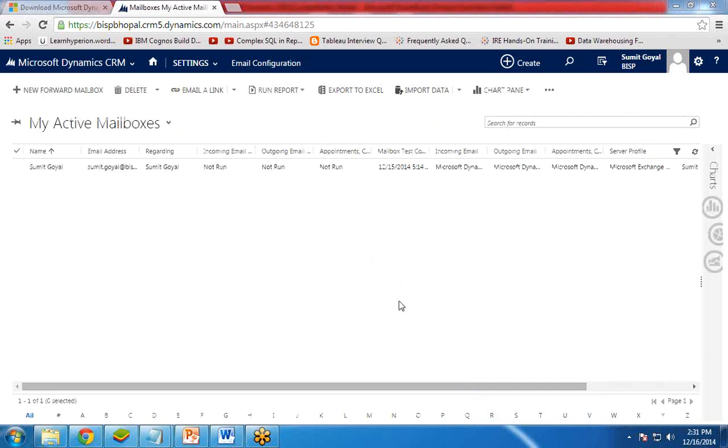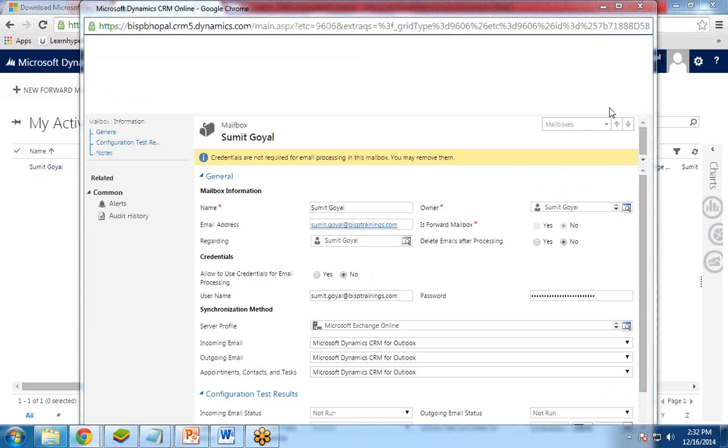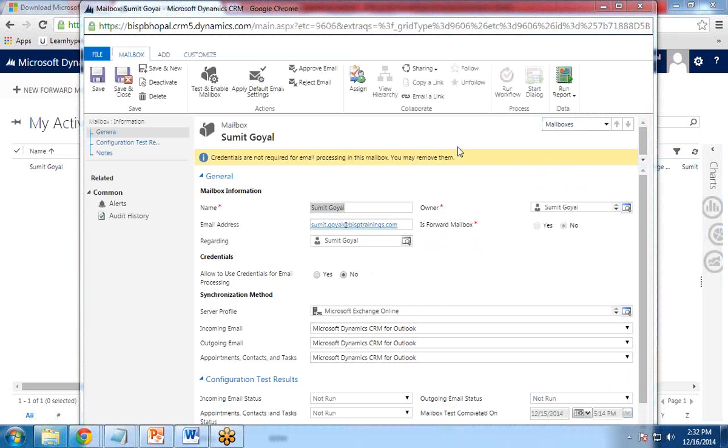When you click on mailbox, you can see there is a default mailbox. Click on that name. And here you need to do some configuration. First of all, you need to give the email address through which you want to configure. In my case I have entered my company's mail ID over here. Then make sure it will not ask for a credential, because the credentials will be provided in our Outlook.